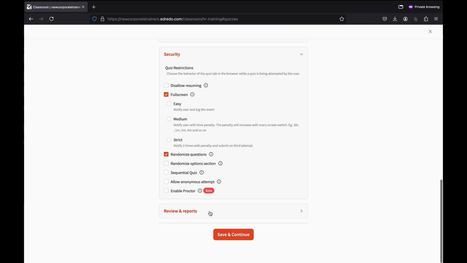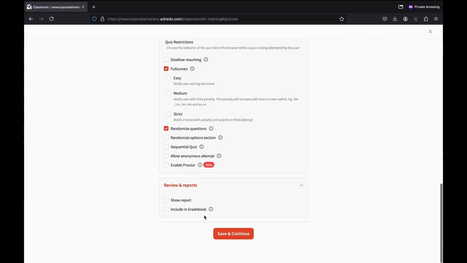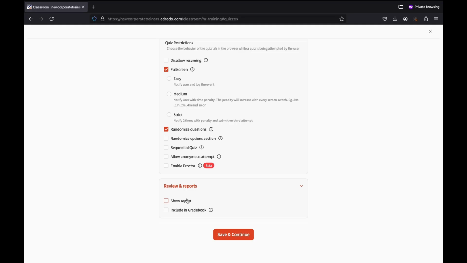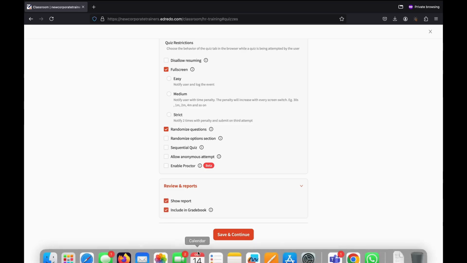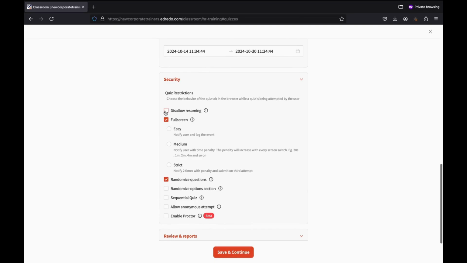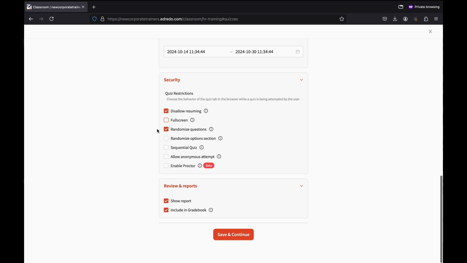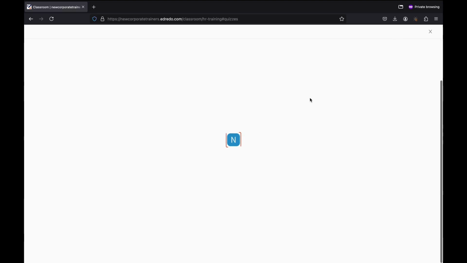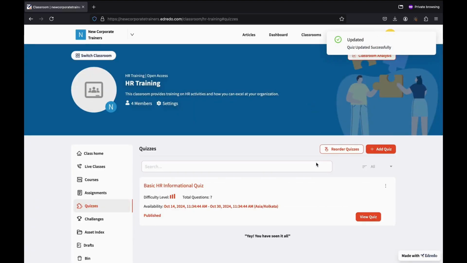Next, we have review and reports. When we click on it, it opens an accordion, and here we can enable the report and include this quiz inside the gradebook. So let's do both and select disallow resuming and randomize questions as our security settings, and then click save and continue. So our quiz is updated successfully. You can see that the difficulty level is also set to hard.